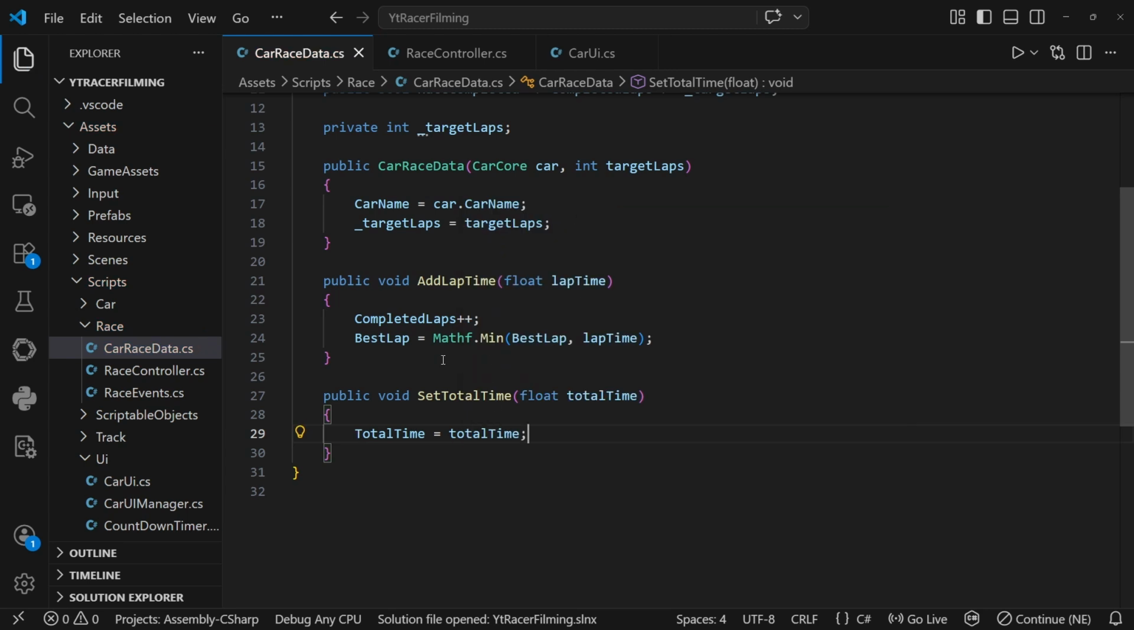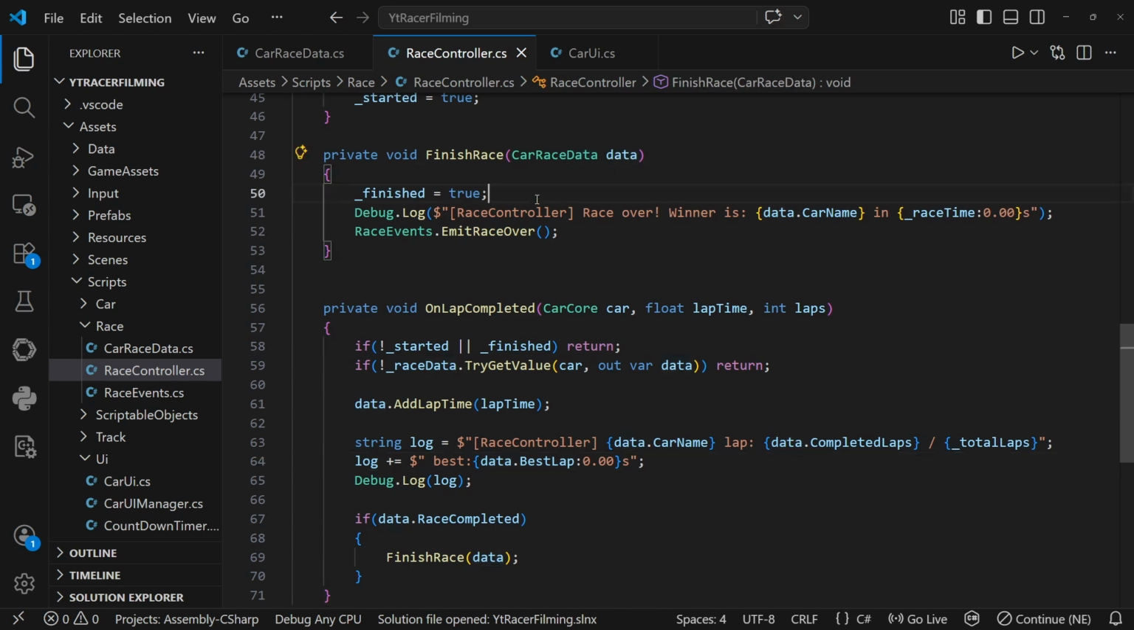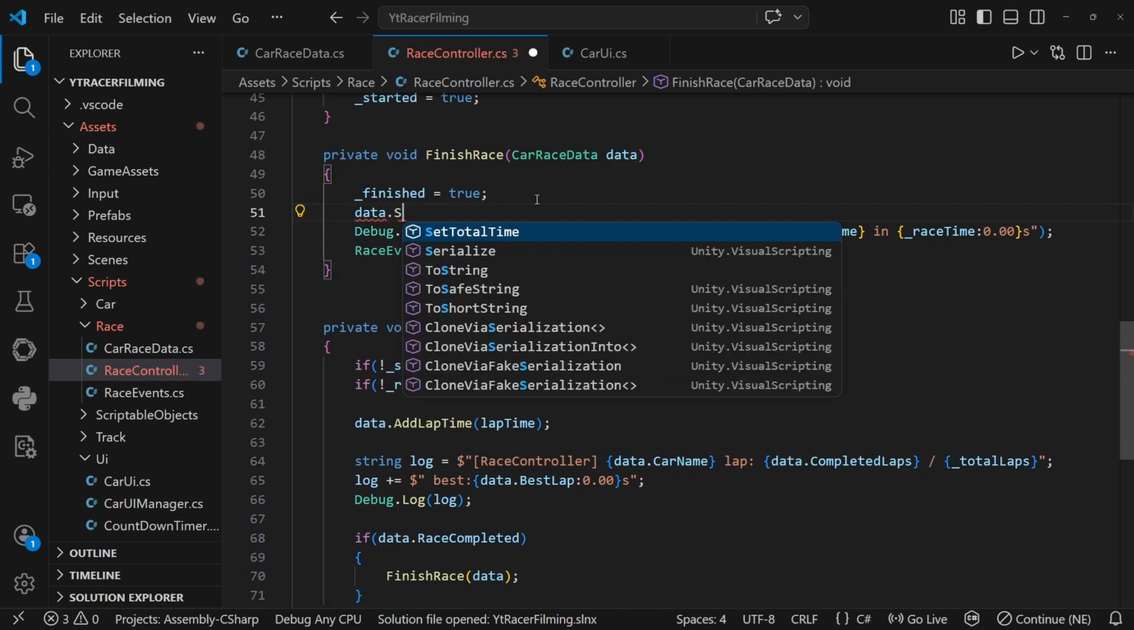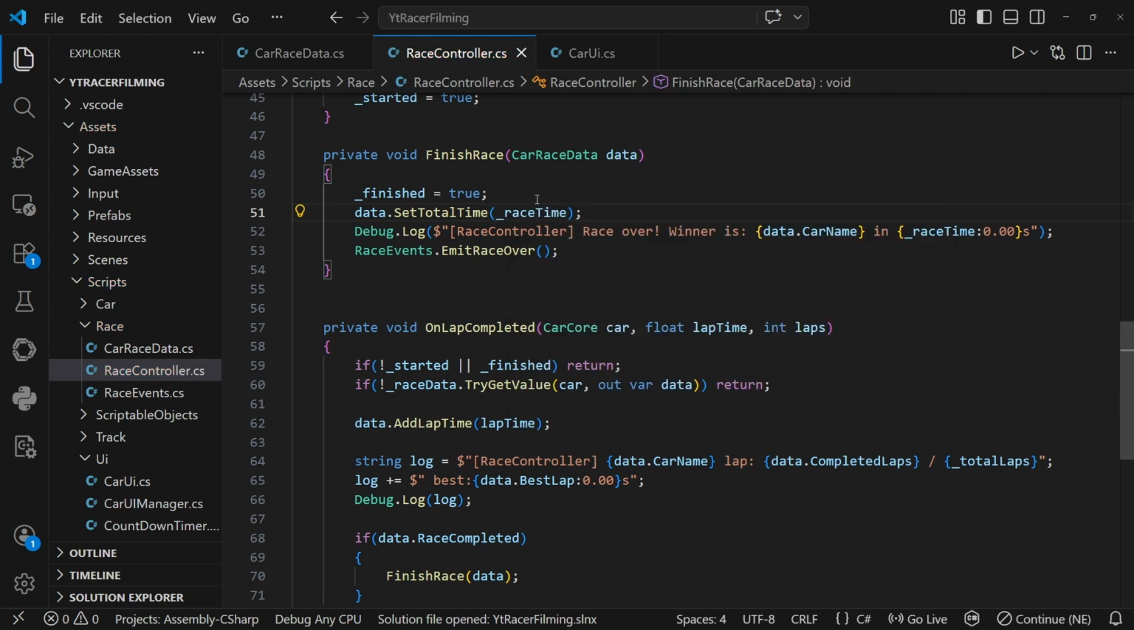And what we'll do is we'll set this on the car when it's finished the race from the race controller. So let's go to the race controller, and then in the finish race here, we can grab hold of the data. We've got finished equals true, and we can do data.SetTotalTime, and that'll be then our race time. Now that will only set the race time for the winning car. The others won't get one, but we're going to deal with that in a later video. For now, I'd just like to get the basics of the leaderboard set up.